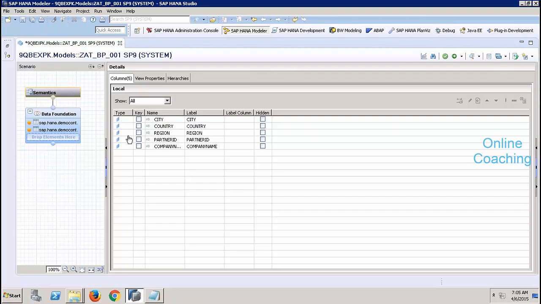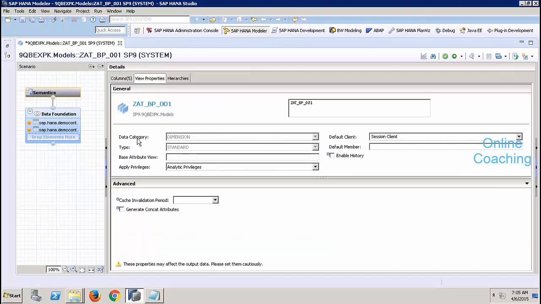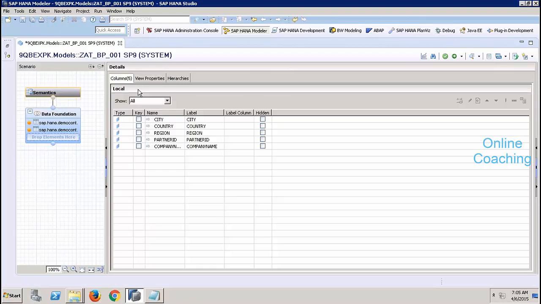All these are referred to as attributes. In an attribute view, you cannot have a measure because if you look at the view properties, the data category is dimension, which will not allow measures. So in an attribute view, it's all attributes. But within attributes, you can specify the key attribute, which is the main key field. I can say partner ID is my key attribute. For now, just activate it, that's it.